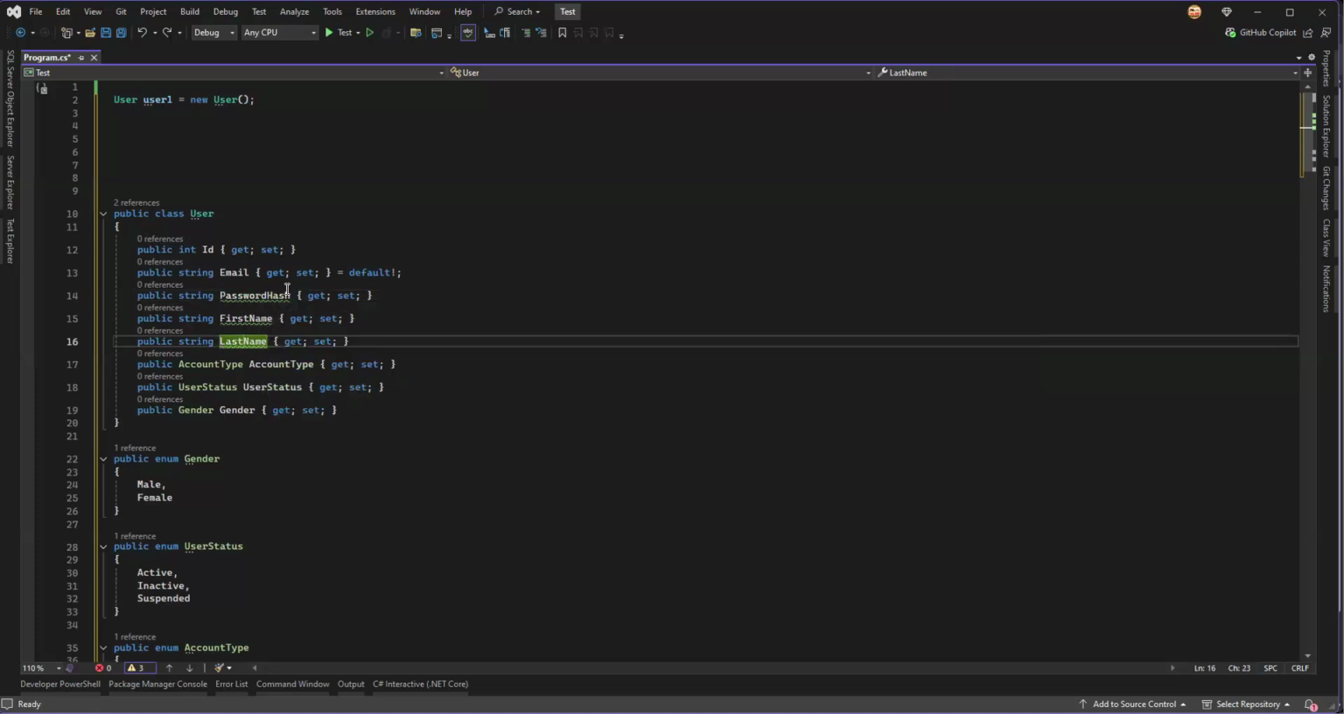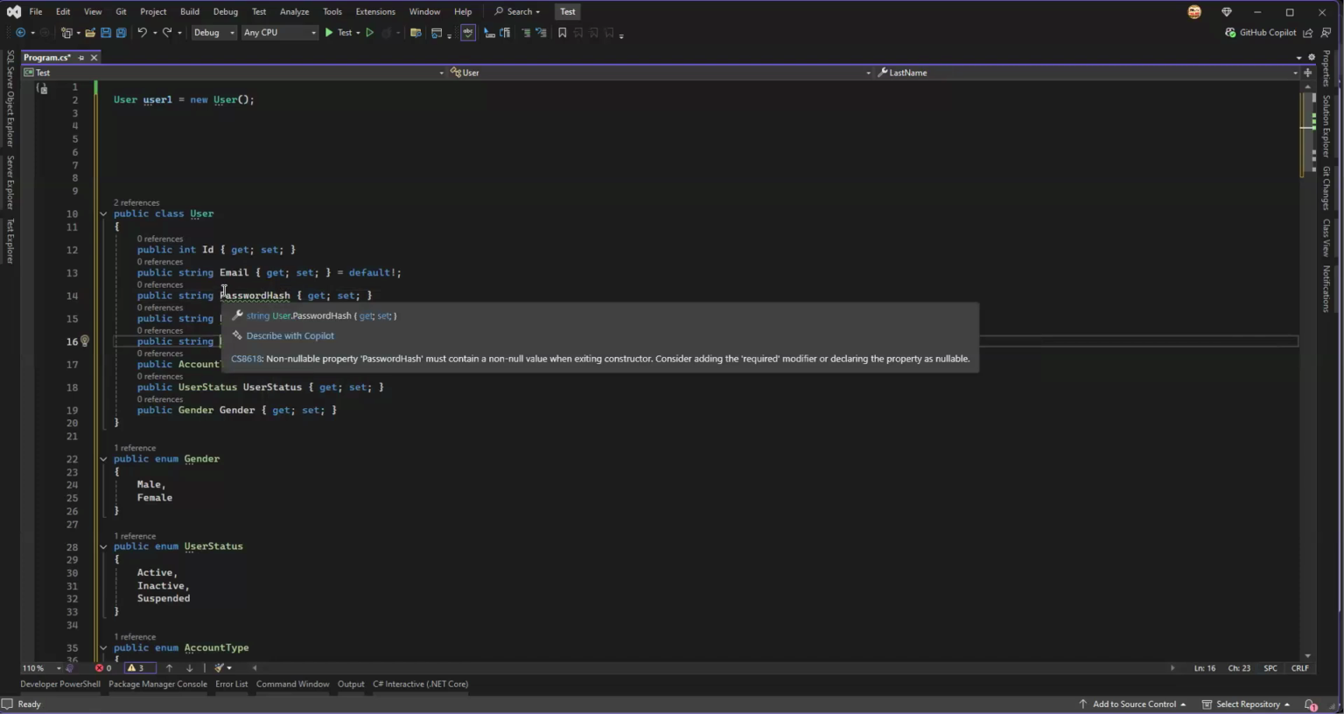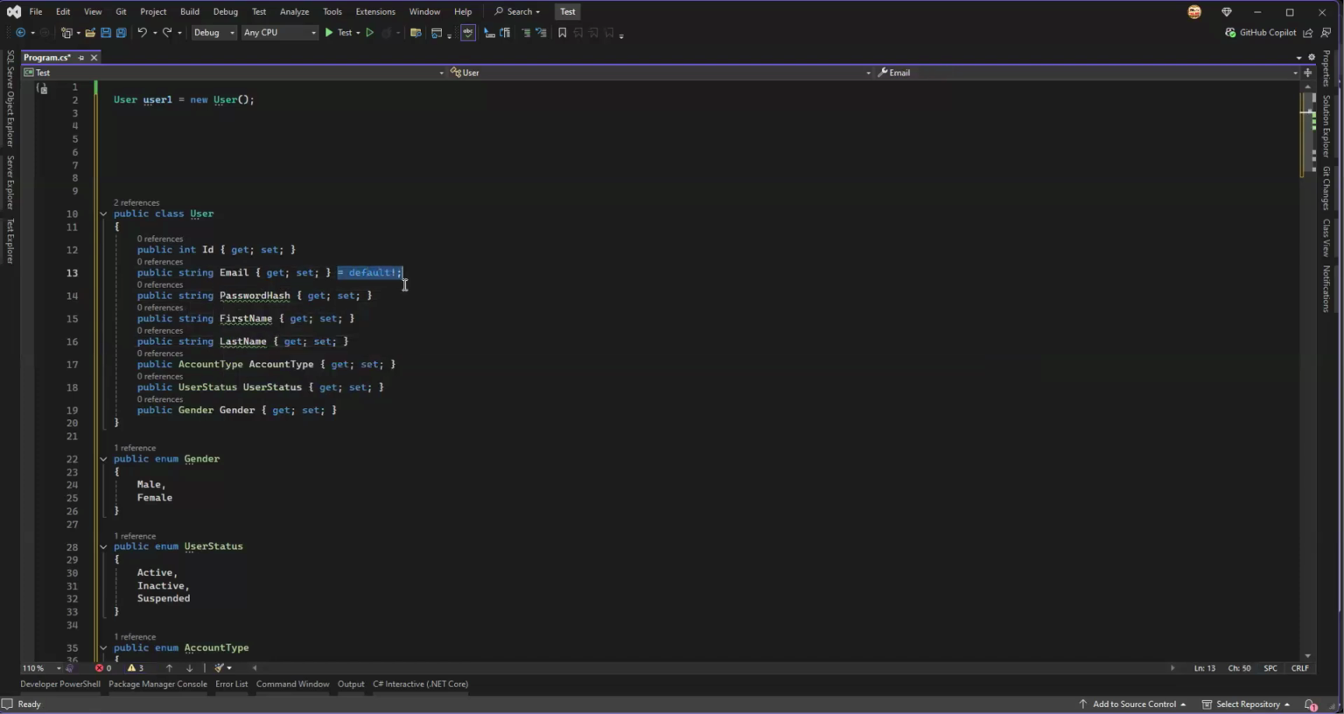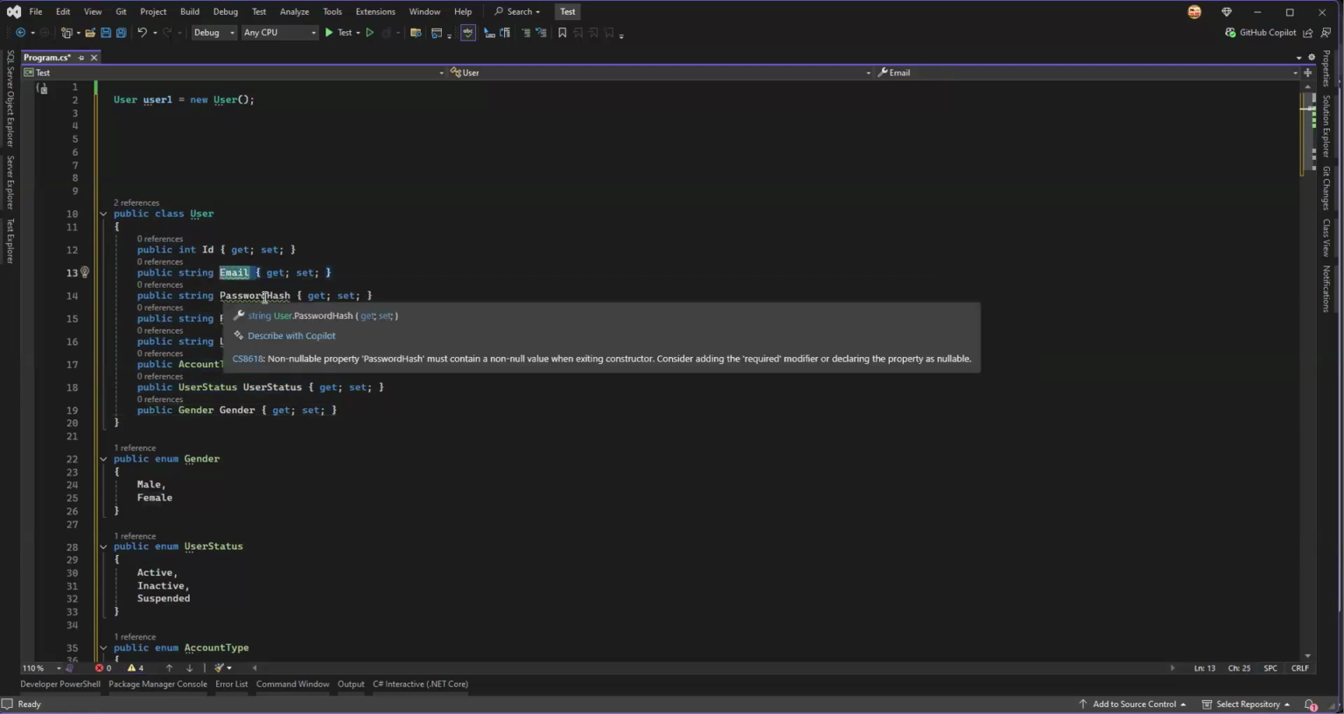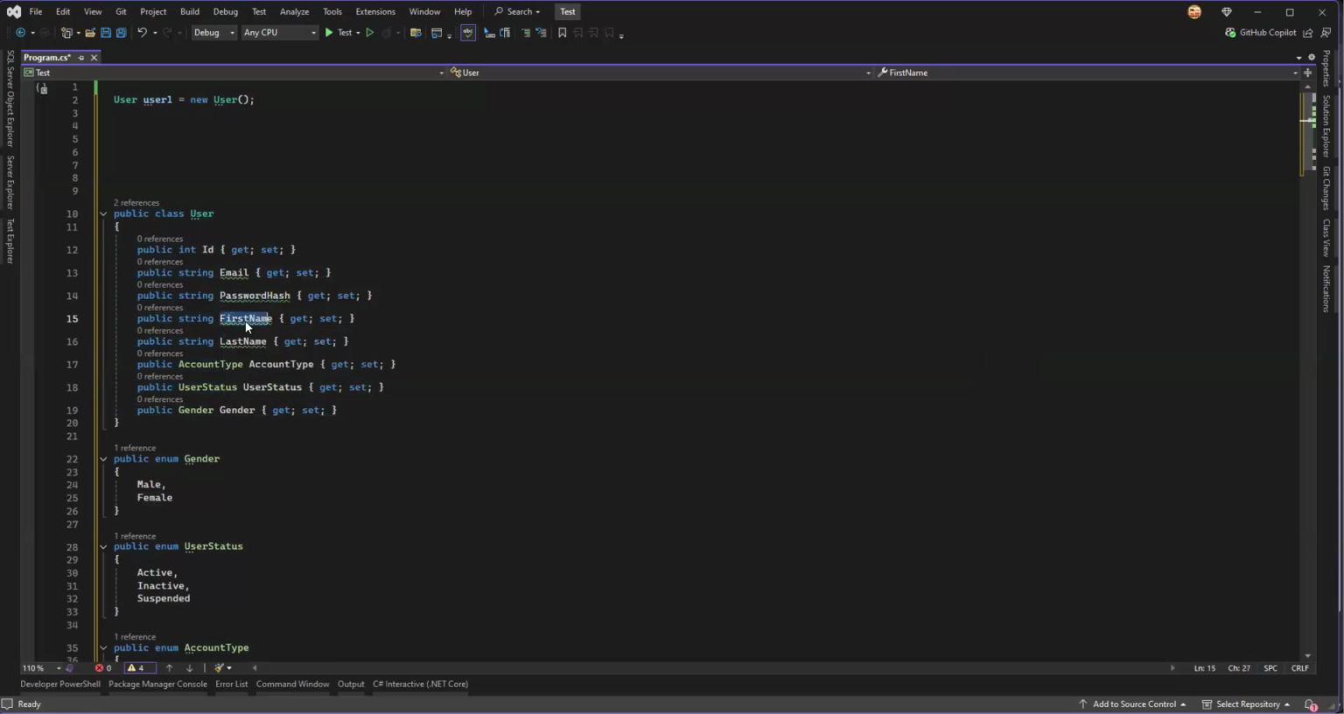But now I want to force the user. Let me remove this first. I want the scenario whereby when you create the user, you must pass in values for email, password hash, first name and last name. They must pass in the value for that. You might want to ask, why is it that this is not throwing an error? Who can try? Who can tell me why?